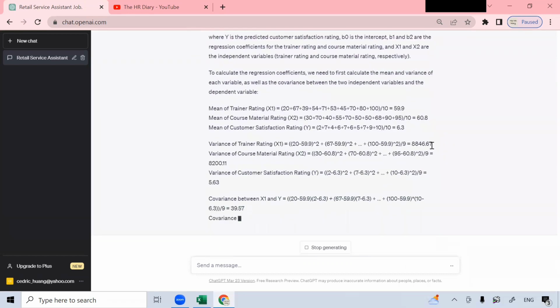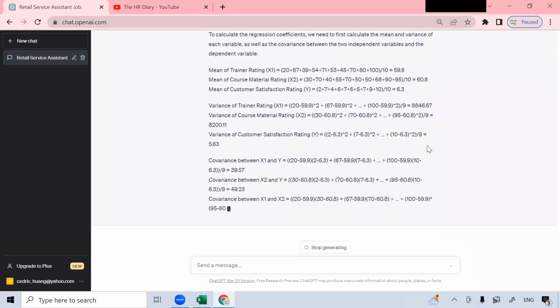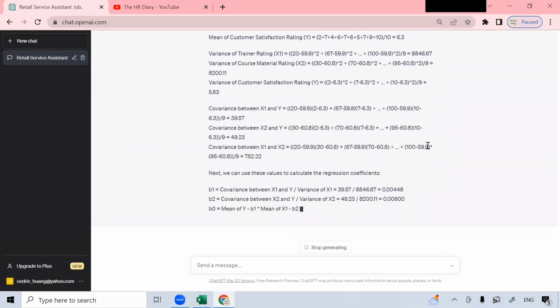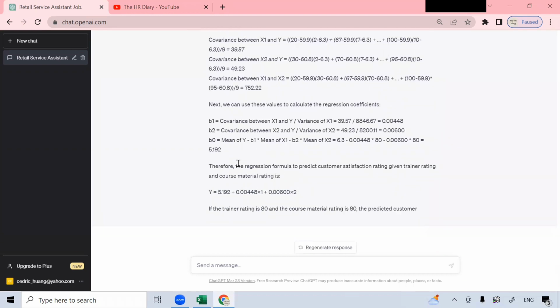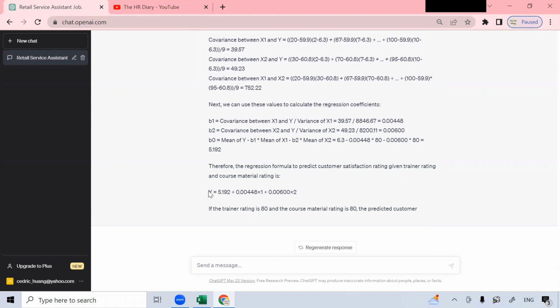All right. It's still deriving the formula. Cool. Here's the formula. So the regression formula to predict customer service rating given trainer rating and course material is this. All right. So if the customer rating is 80, course material rating is 80, predicted customer is, aha. So it did not generate fully. Sometimes it hangs there. Let's ask it to regenerate the response. In this case, click on this.